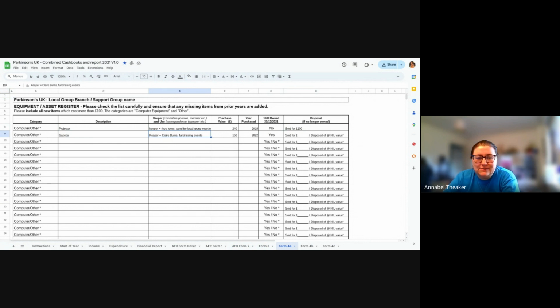It's really important we do this so that we can inform our insurers and make sure that any equipment worth more than £100 is insured for you. It also helps to make sure we have a clear record that this equipment is Parkinson's UK equipment and has not been bought as a gift for volunteers or committee members, but that it does belong to the group.